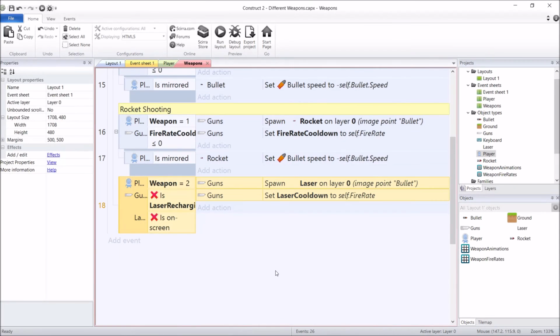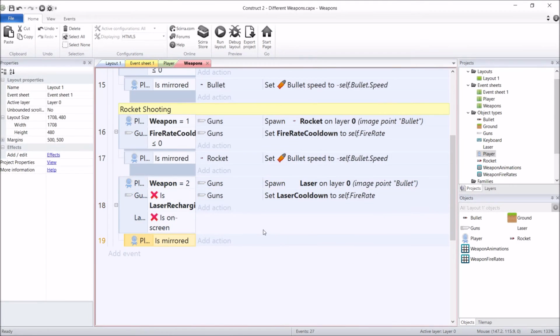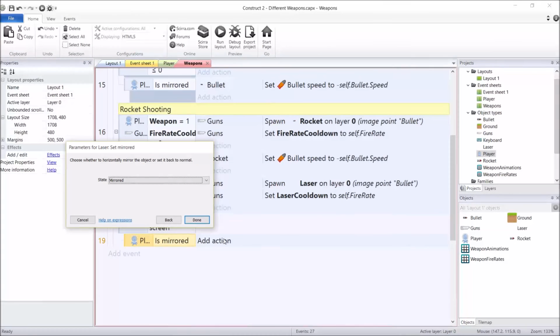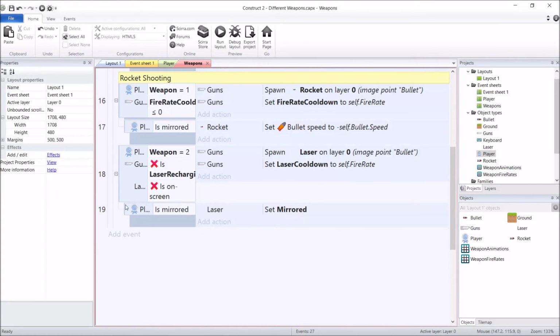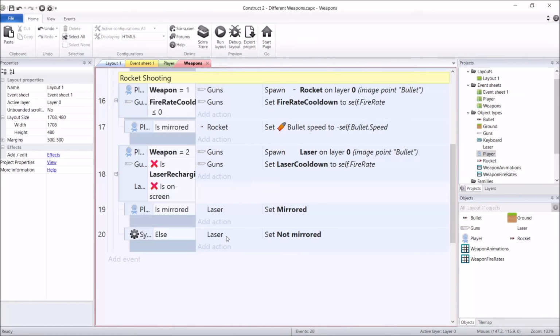Last thing we're going to do is we're going to check if the player is mirrored. We're going to set the laser to mirrored, else we're going to set it to not mirrored. So S for a sub event, player, mirrored, action, laser, mirrored. Yep, that's fine. Okay, I'm going to add an else with an X, guys. We're going to add an action. We're going to go laser, mirrored, not mirrored. So if the player is mirrored, set the laser to mirrored. Otherwise, don't mirror the laser.